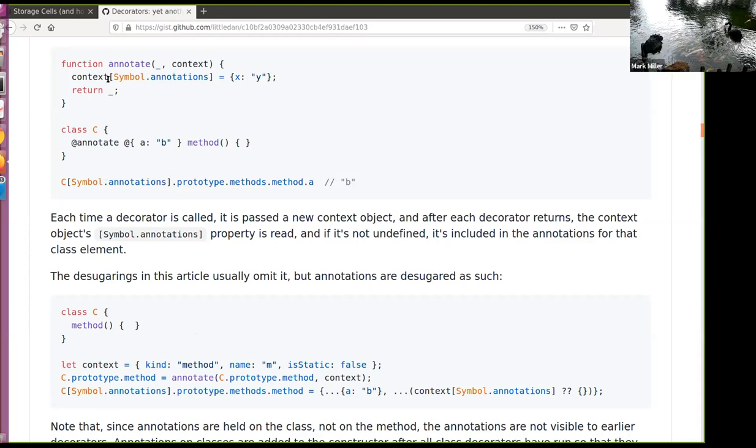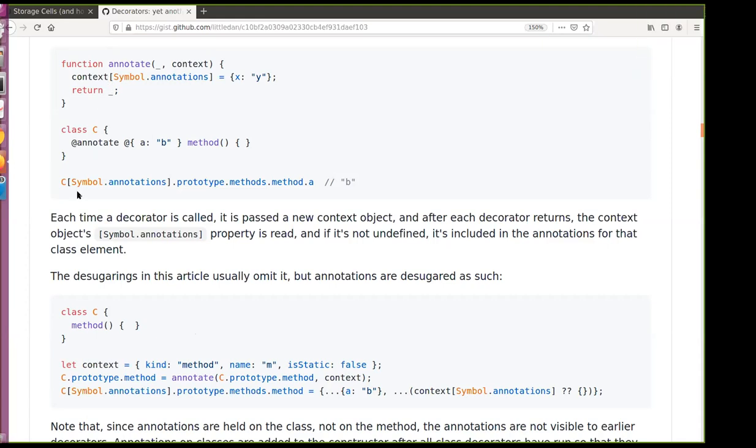I thought you were indexing into the context. No, you are indexing. No. So I was just punning it. I was saying you use the same API for adding to the context object as you use to look it up in the class.